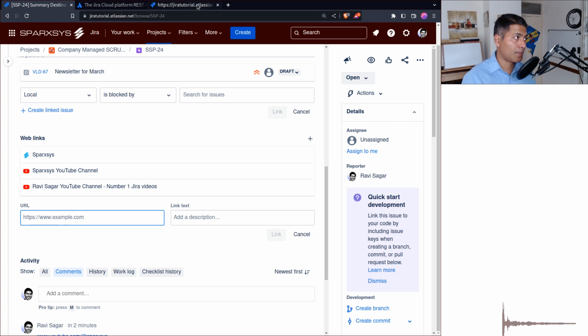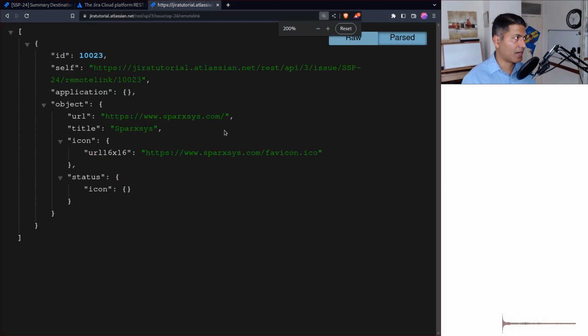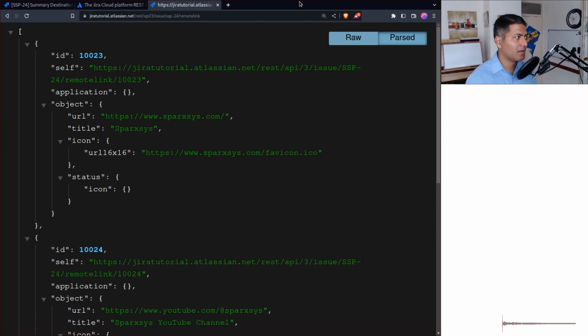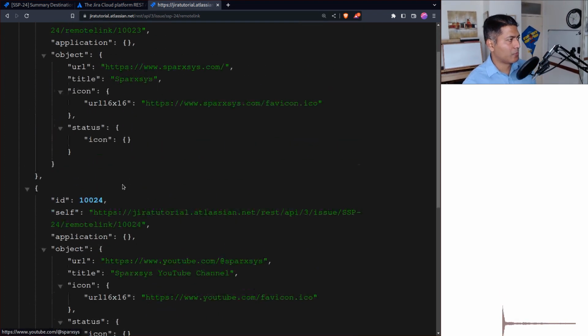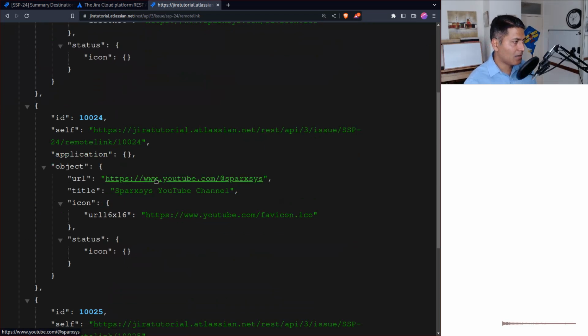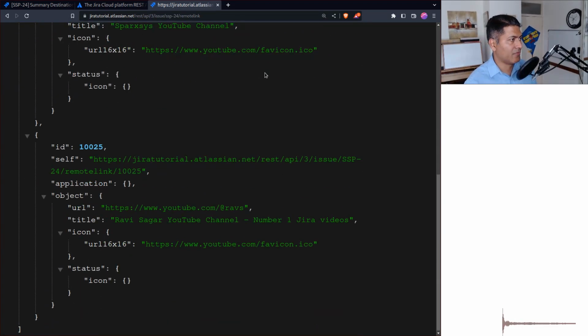And what we can do is go to our REST API and retrieve these links. So right now, the endpoint is REST API/3/issue/issue key, and then remote link. And if I hit it again, I can retrieve these three links. Number one, of course, the link to my website, Sparkfist, and of course the title. There is also this favicon, which is picked up from my website. Then again, we have one more URL, the YouTube channel, and the favicon from YouTube, and of course a third link.